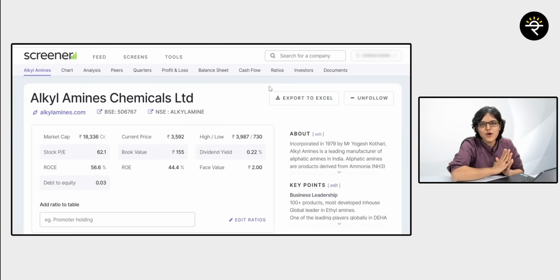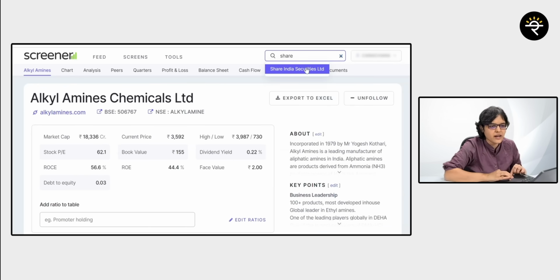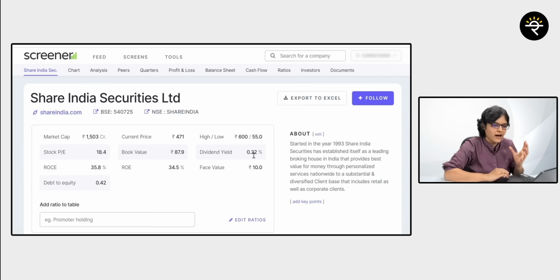Well, now let's move on to another very interesting section. First, we'll understand what all is given in the quarterly results screen, and then an amazing interesting part is going to come up. So wait, just a few more minutes. What I'm going to do again is show you a different stock. Let's say I'm talking about Share India Securities Limited.